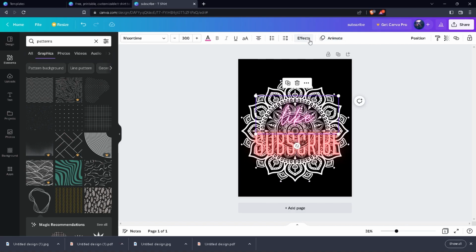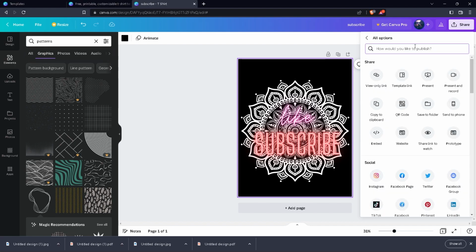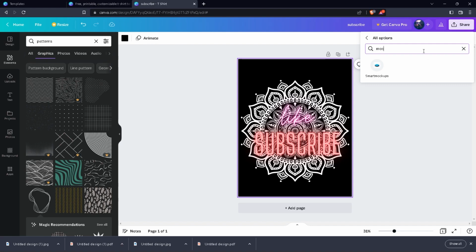Now your mockup is ready, but now what you have to do is get it into the mockup. So you have to go to the share button and then search for mockups. If you don't find mockups here, which you normally don't, you have to go to more and then write mockups here. Okay, so smart mockups, you just have to select it.